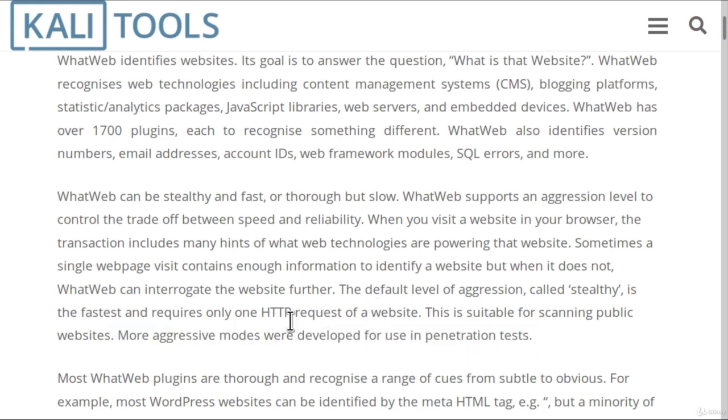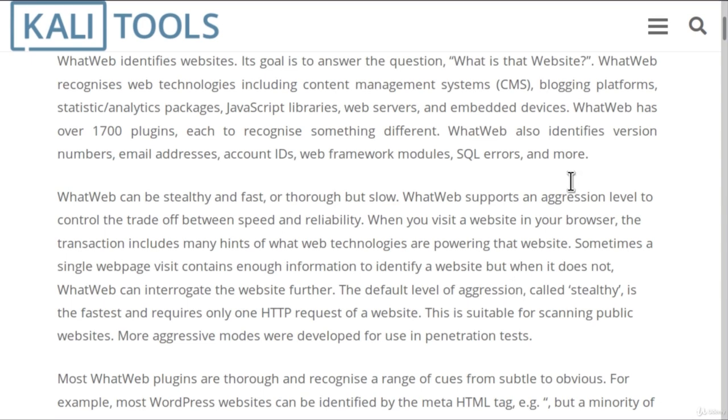So we should not use the more aggressive scans on websites that we do not have permission to scan. We can, however, use the Stealthy scan on any website that we want on the internet. And don't worry, we are going to see all of these options in just a second. For now, it's good that we know what we can or cannot do. So let's test this tool out in our Kali Linux.